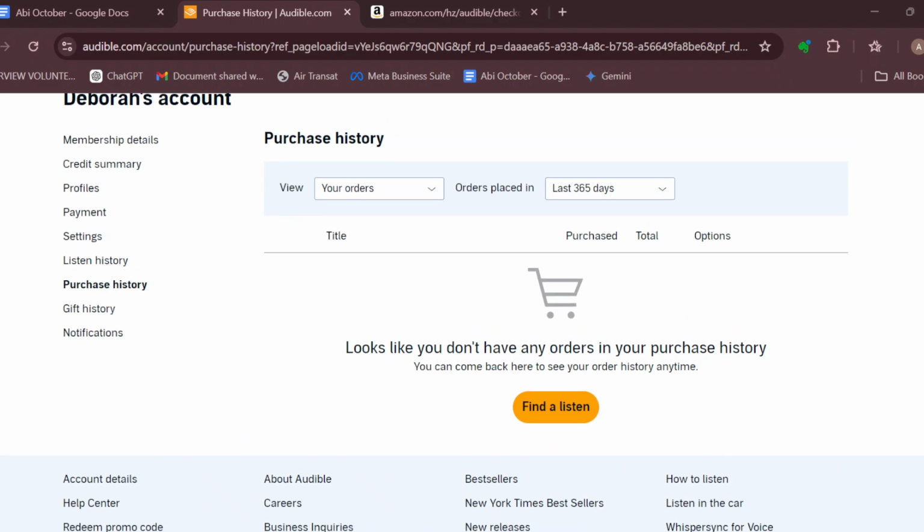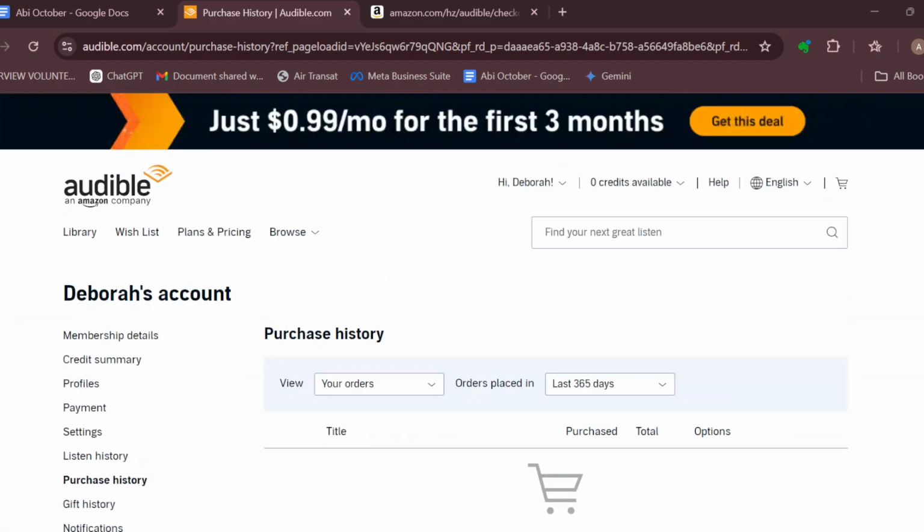And then once you've selected the book, next to the title of the book, you'll see the option return this title. Once you see that, click on it and then confirm your cancellation. Just like that, you'll be able to cancel a book return.